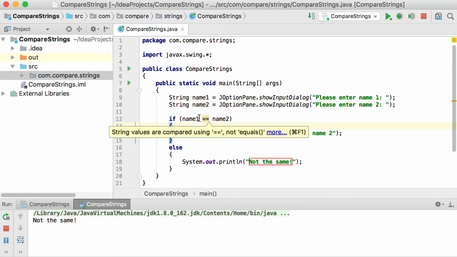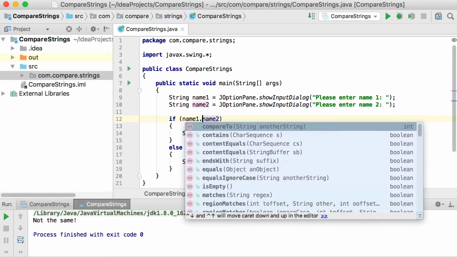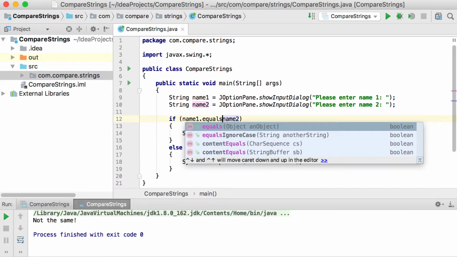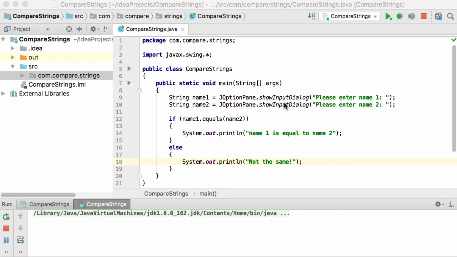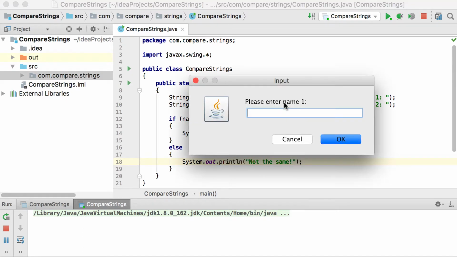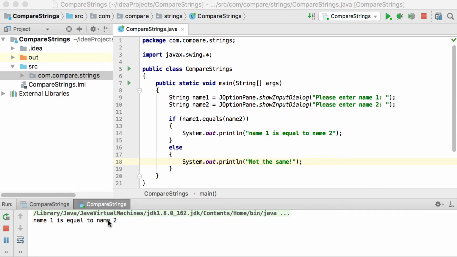So how should we compare two strings? We need to use the equals method, and the equals method accepts some type of string object. So we're saying if name 1 equals name 2, then print out it's equal. Otherwise, they're not the same. So let's see if we print out this one now. Let's type Peter again, and the same name Peter again. And if we compare them now, you can see that it says name 1 is equal to name 2.